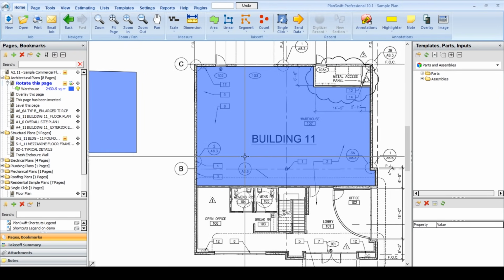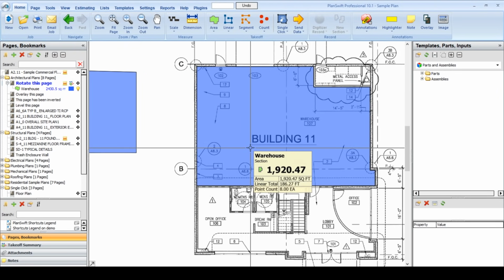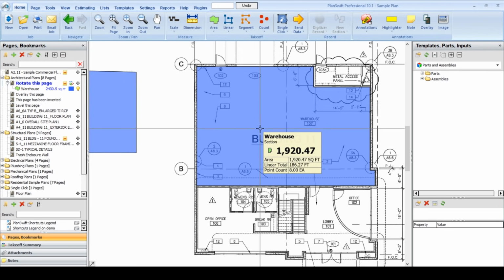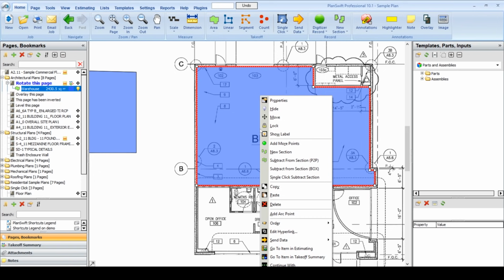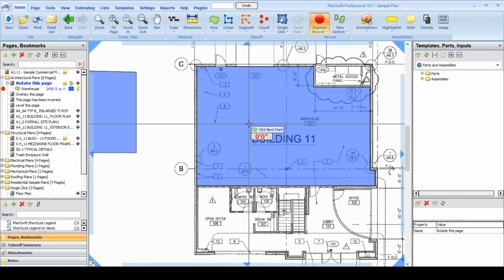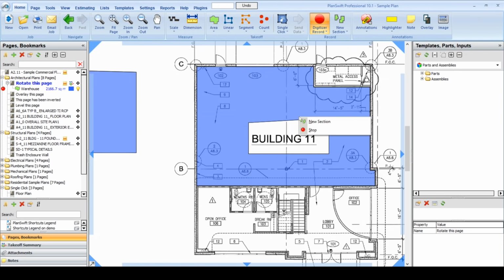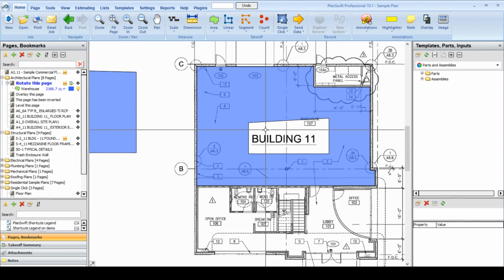Another thing you can do is subtract from the inside of an area. So if you have like an island in the middle of this warehouse that is not going to be included in your estimate, you can right-click on that and then hit Subtract From Section. And all you have to do is click on that, and then you can remove that section out, and you can see it's going to subtract that square footage out. So it's just under 300 square feet, and the original one has been updated.